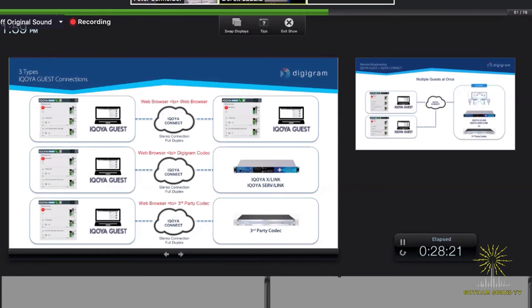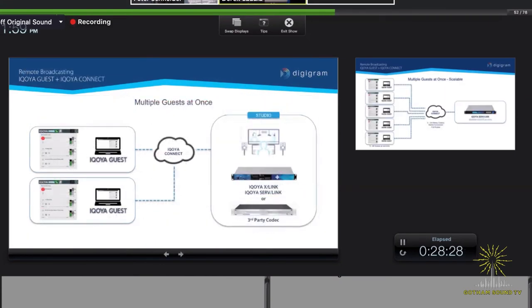In all of these examples that I'm showing you right now, it sort of implies one-to-one. But what about doing multiple guests at a time? Absolutely, we can do that. In this setup, you need to have hardware on one end. We can't do strictly cloud connections when we do this. So we can have, this person has a link, maybe they're in New York, this person is in Chicago. They each connect and they are connecting to individual channels of my hardware codec.